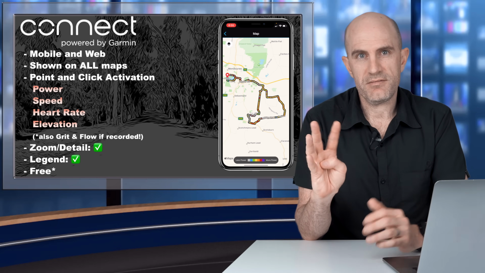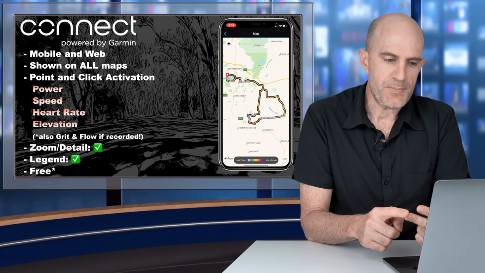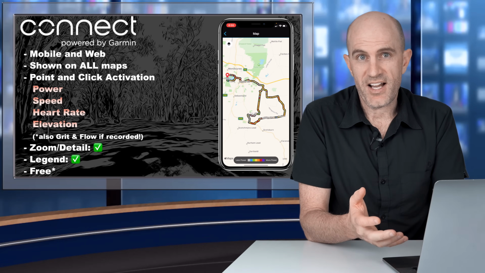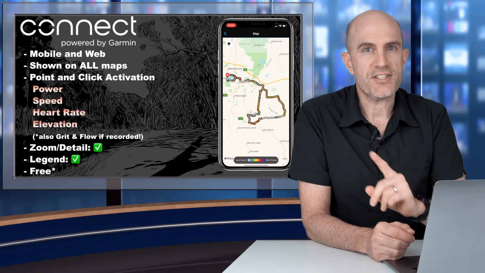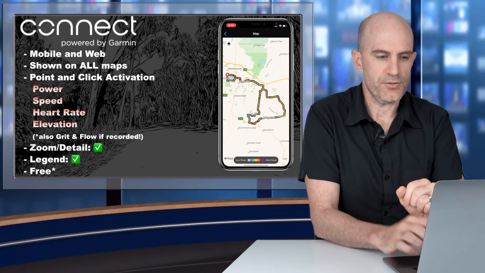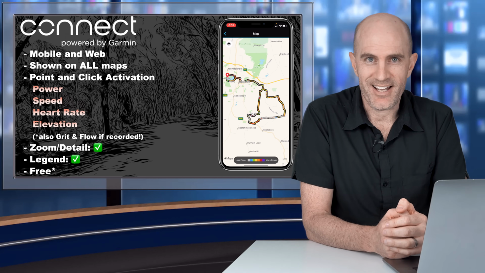You get 4 stat maps or GAR maps or whatever they want to call them. You get power, speed, heart rate and elevation. They are zoomable. There is a legend on the map so you know what you're looking at, although there's no legend when you blow the map up and have it in full screen, and it's free. Well, technically free. You've got to have a Garmin Connect account.